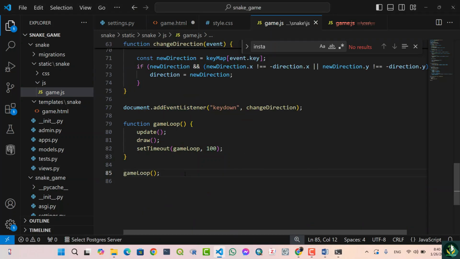The game loop updates the game state and redraws the canvas every 100 milliseconds, providing continuous gameplay. It also manages user input to control the snake's direction and resets the game on collision. The game loop ensures smooth real-time updates.